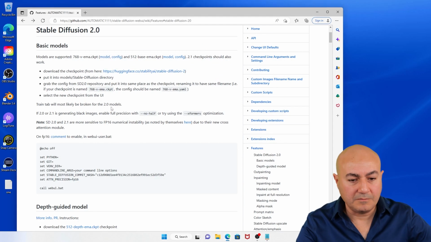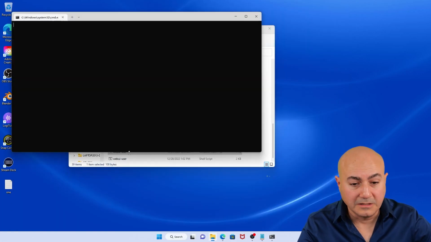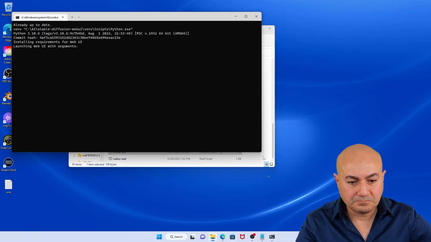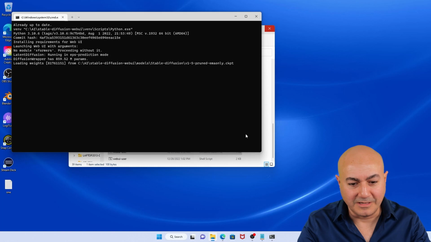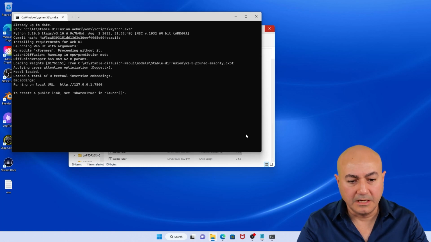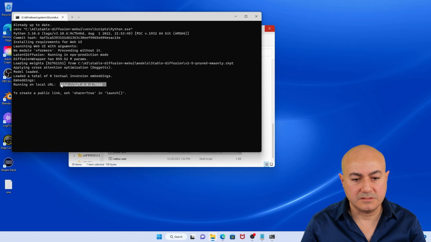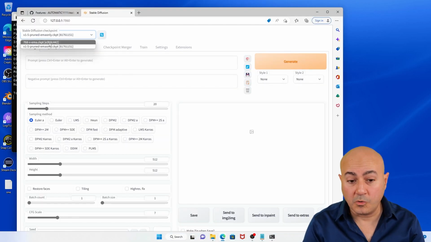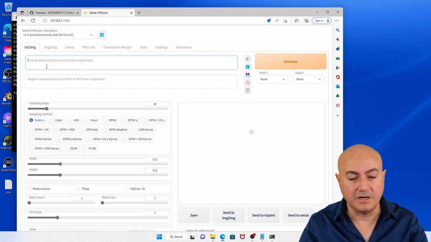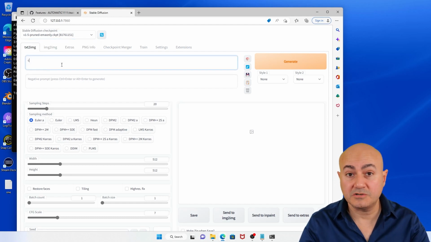I'm going to run the webui batch file, and let's see. Okay, I'm excited to see what's going to happen. All right, we've got our browser link. So let's copy that and open up our browser and see if this is going to work for us. Perfect. You can see now in the models, I do have the 1.5 model from my previous video, and I just want to make sure that it still works.